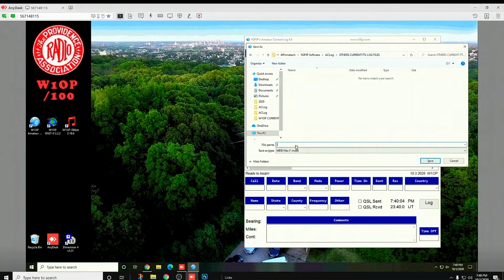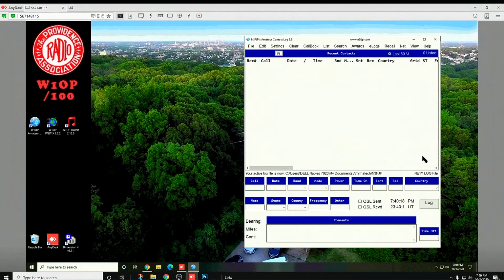We are going to identify the call, N3FJP log file 2020. We are then going to save it. This brings up a completely new data file with your call on it. That is basically all you have to do to get the log set up for your call.